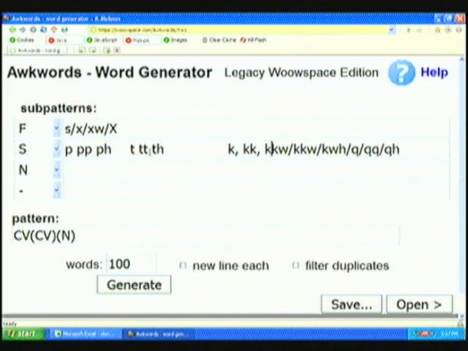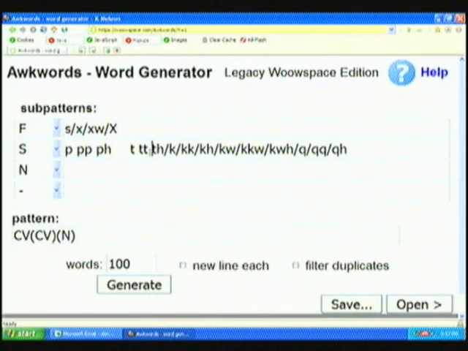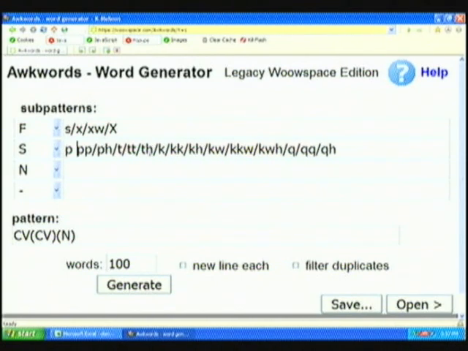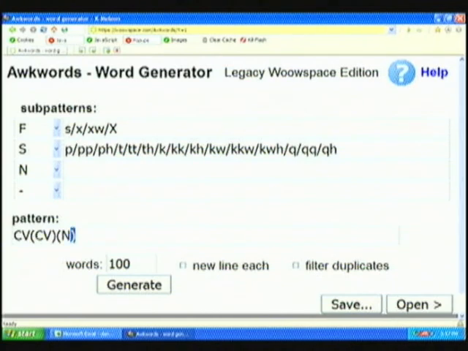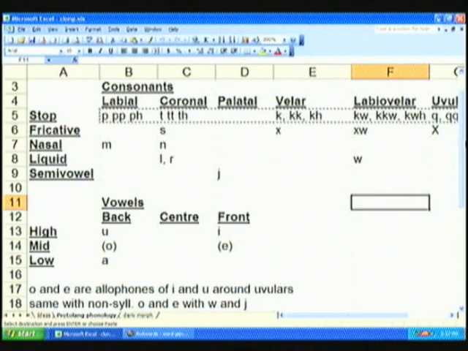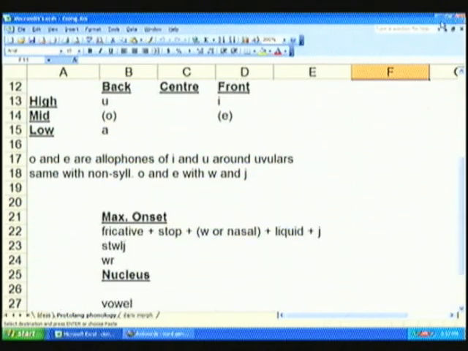Should I use colons for length? Probably. The IPA length sign is officially not a colon, but close enough. Okay. So stop, fricative. The vowel is mandatory. No, fricative stop is the pattern. Fricative, stop. What comes next? W or nasal?